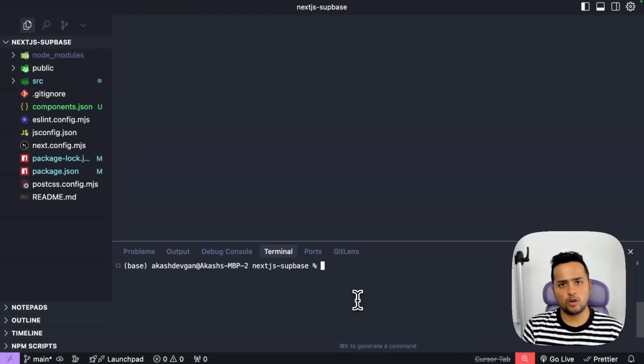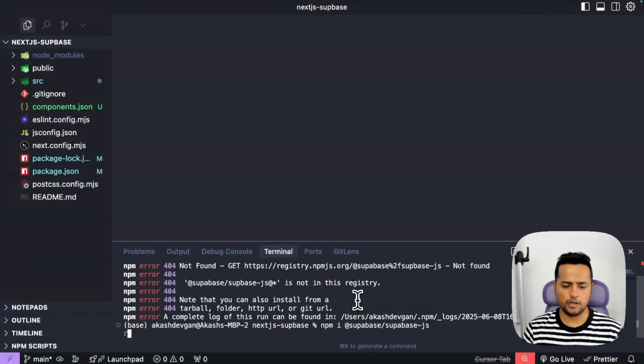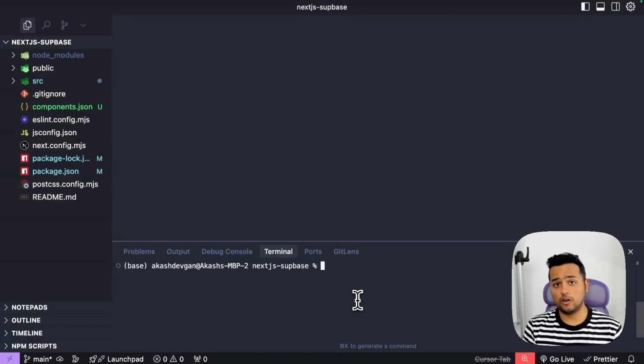Now we want to install a library that Supabase provides that makes it easier to connect to your Supabase project. So let's do that. npm install @supabase/supabase-js. So there is a typo, I forgot to add a dash. Hit enter. And now we have pretty much installed everything that we need to move forward. So let's go ahead and start coding.